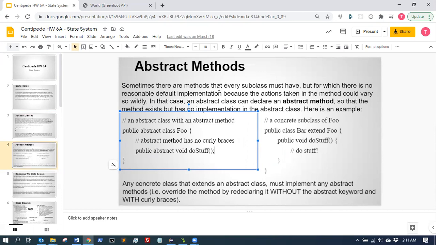The fact that abstract classes are allowed to do this is one of the very good reasons why they are not allowed to be instantiated. If you were able to make an instance of Foo, then what would happen when you call doStuff? It wouldn't know what to do. So that's a very good reason why you can't ever make an instance of an abstract class.